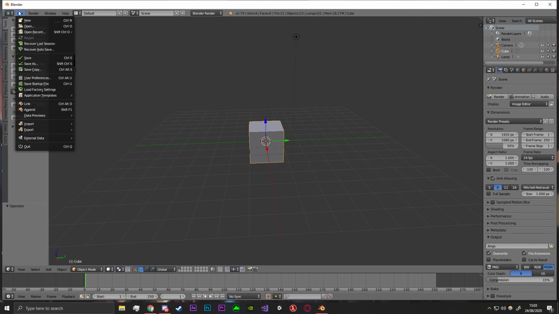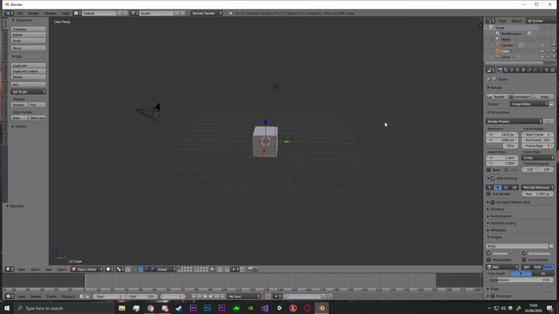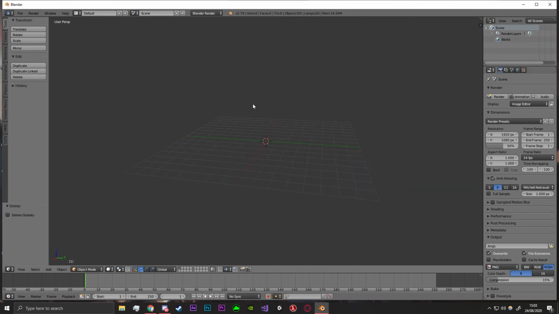What you're going to do, you're going to go into File, User Preferences, you're going to go to Add-ons, and you're going to search Install Add-on from File, and you're going to leave the Cats in a WinRAR file and install it that way. Now in this menu, we're going to click A to select everything, then you have to click it twice, then click Delete key, and click OK, boom, we have a clean plane.